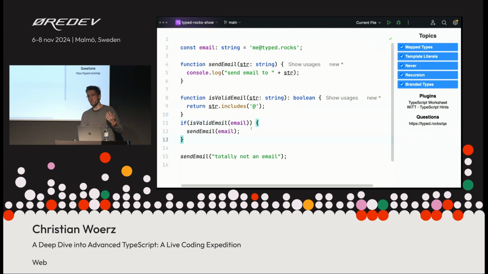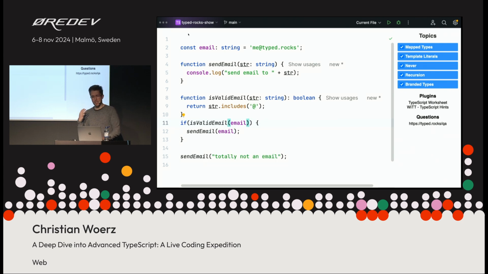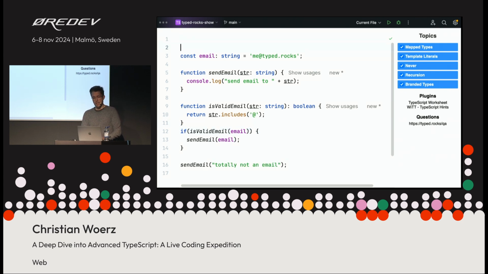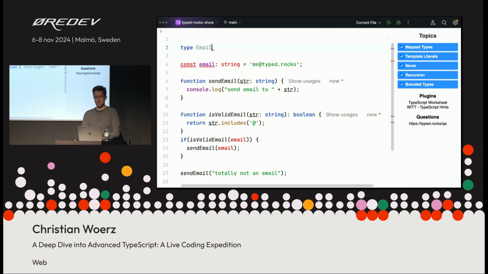Now, of course, the issue is this one here can still be called, because there is no way for us to make sure that this isValidEmail is called at all. But here is where we can then use branded types. Wouldn't it be nice if there was a type, let's call this type Email, and everywhere we use this Email type, we can be sure that this string we have is really an email.